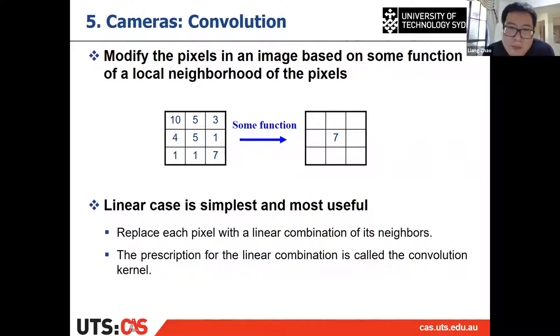All right, so for example, if we have an image with some intensities like this, it's a 3x3 one, quite small, just an example. Then if we have a function, based on those 3x3 pixels, we can have a center pixel with 7. And that's a change, right? And that is convolution. And this change is just a linear case. It replaces each pixel with a linear combination of its neighbors. It's only linear, it's not nonlinear.